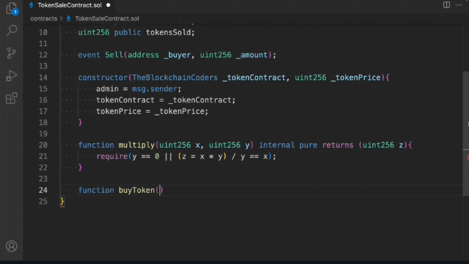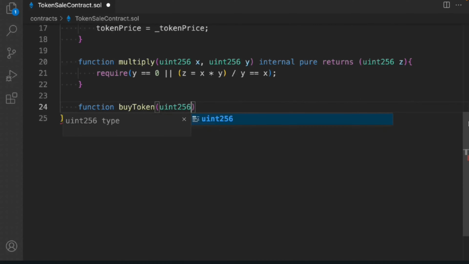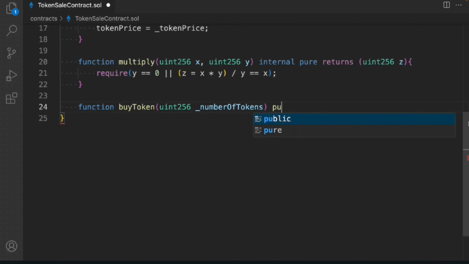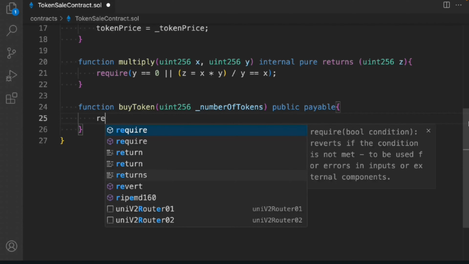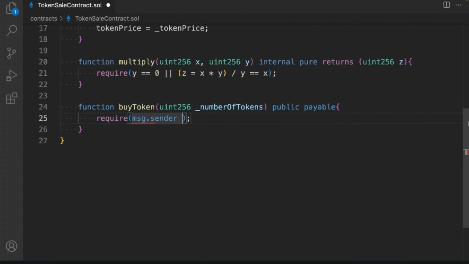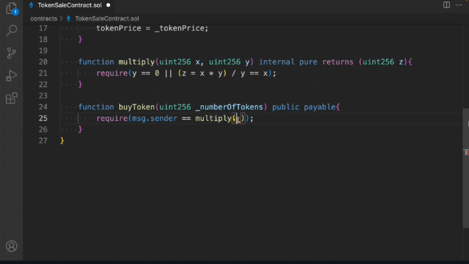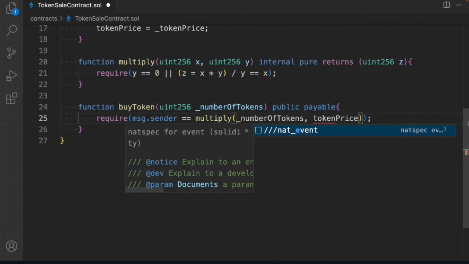So it's going to take a couple of data. It will take the uint, the number of tokens the user tries to buy, public, payable. The reason we have used the payable keyword here is because we have to do the transfer of funds. So we'll take this return and we have to check that message.sender is equal to the multiply, and we have to pass this number of tokens and the token price.